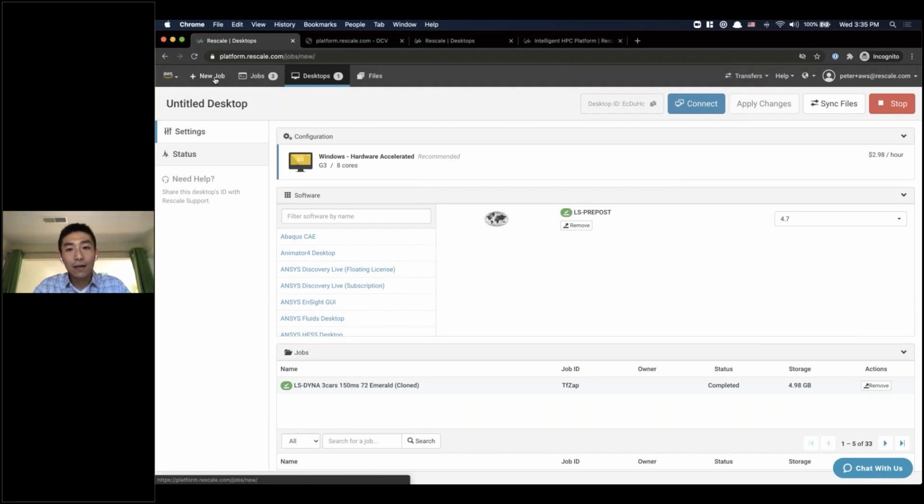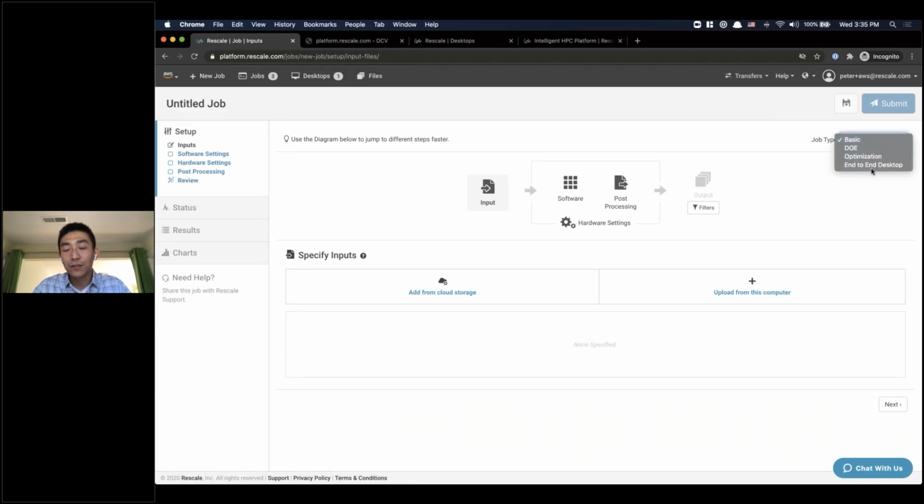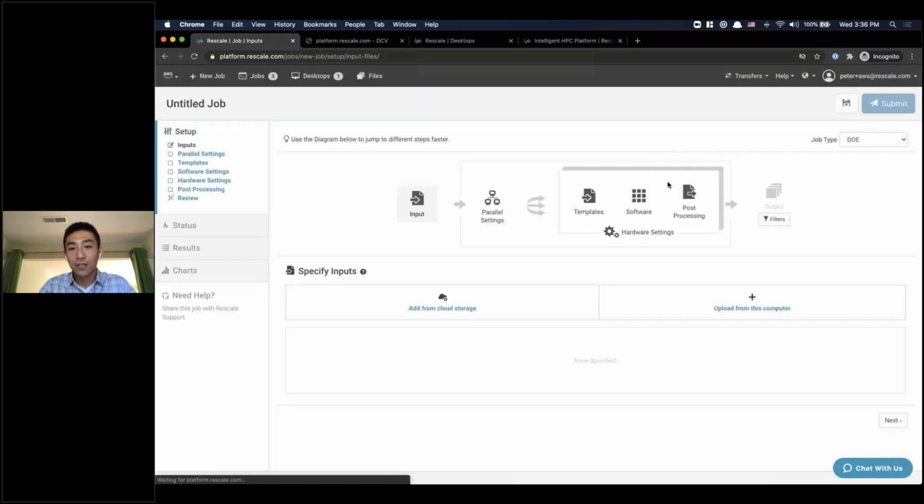So at Rescale, we have a feature we call end-to-end desktop. When you submit a new job, you can see there are different options that help you set up different job types. Based on which type you click, it actually changes the template. For example, this is a DOE template that helps you set up a design of experiment job.